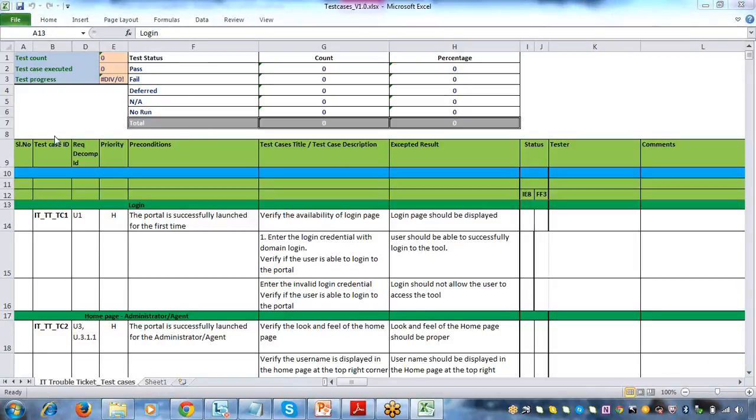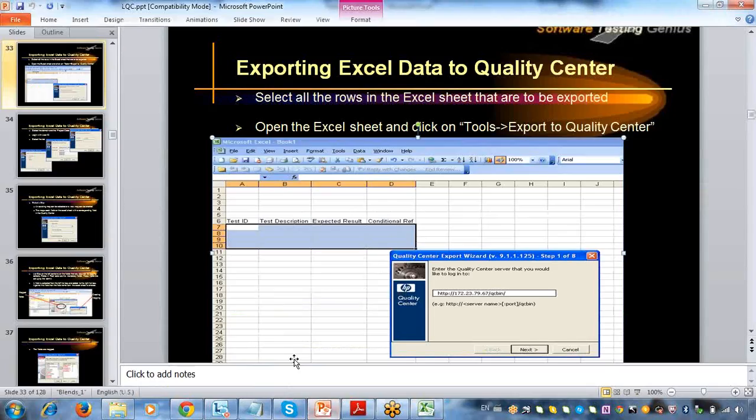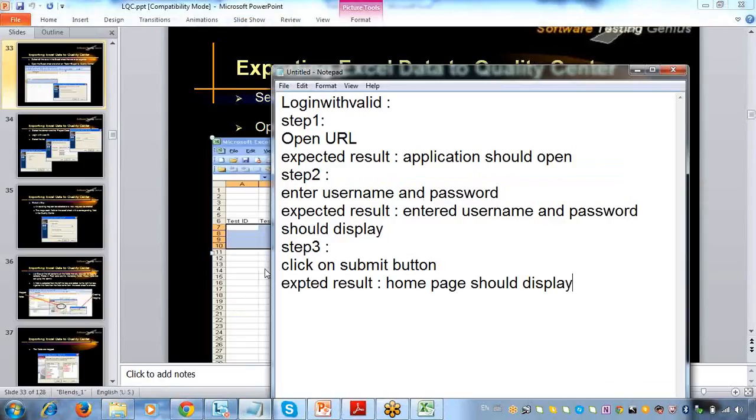So whenever you are having any test cases, now this is my test cases. I wanted to export these test cases to my quality center. What to do? For that, the first thing is make sure that you have downloaded your quality Excel add-in. That is the first thing.